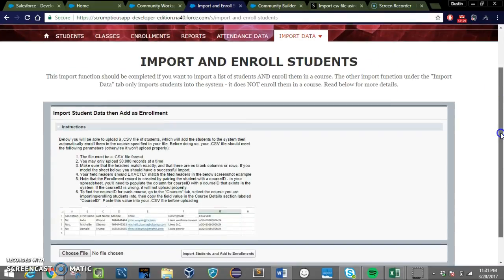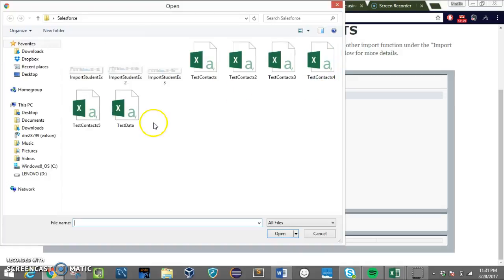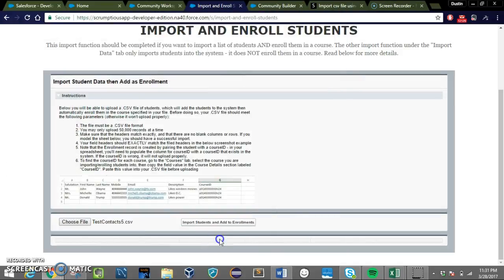Sorry, I had to take a pause break. So we're on the import and enroll students within the production application. We're going to click choose file. We're going to click test contacts 5. And then we're going to click import students and add to enrollments.